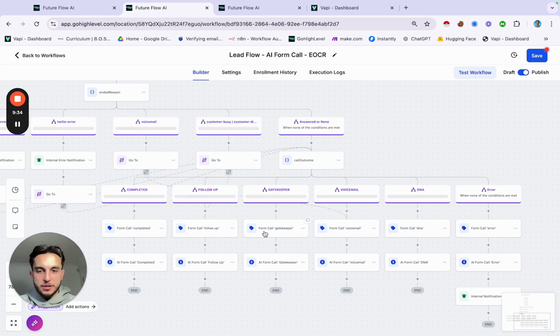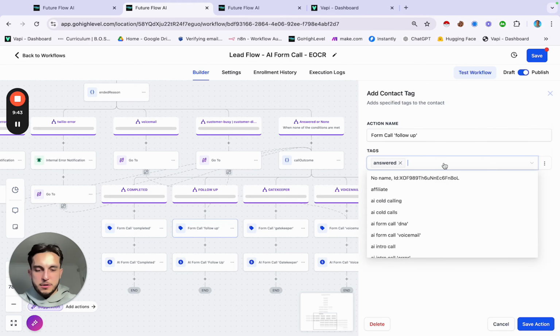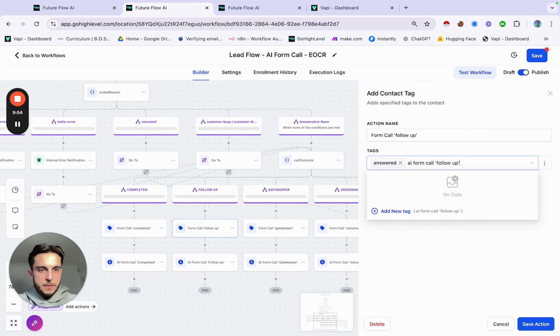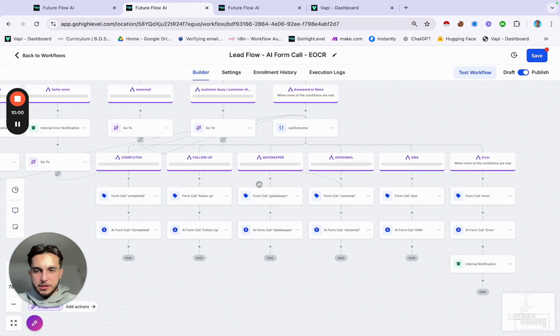Follow up, we want to tag all these, and these are just tags, very simple. Answered, oh, that should be follow up. Forgot to do this part. I'll just do this part and then we'll come back to it. Okay, so I've updated all the tags, make sure they're all correct, and then update in the pipeline.